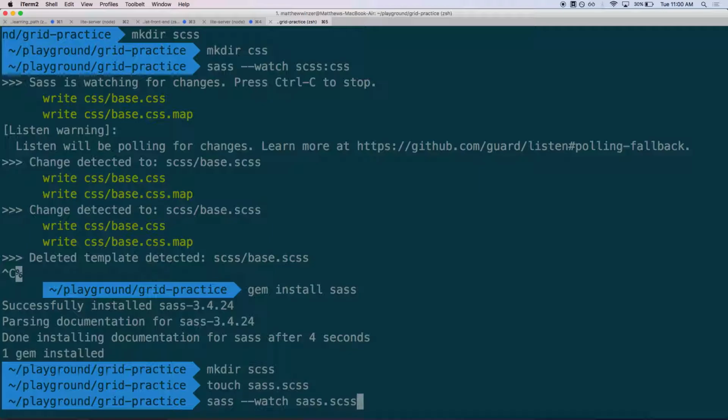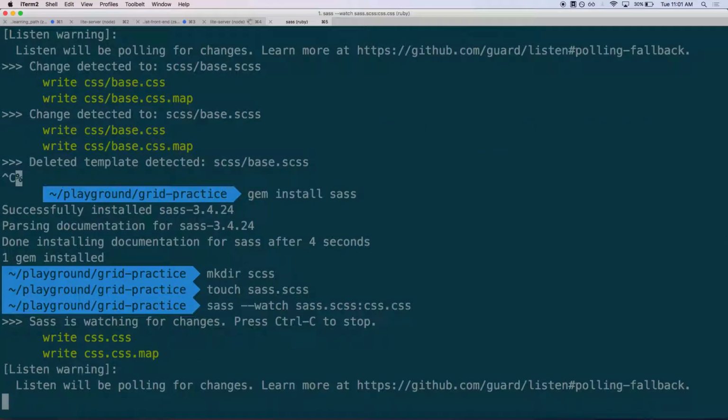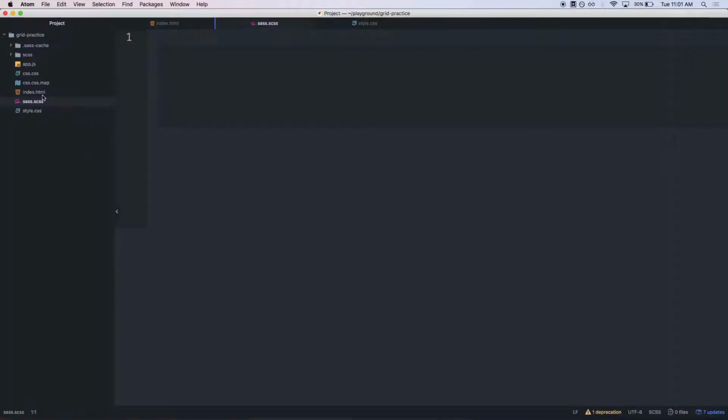Sass --watch sass.scss, so whatever the name of your file is, .scss, colon, and then the name of the file you want to compile it into. So let's just do css.css. Now this is kind of like live server. This is like a local process that's running on our computer that's essentially constantly watching and checking for changes in that SCSS file.